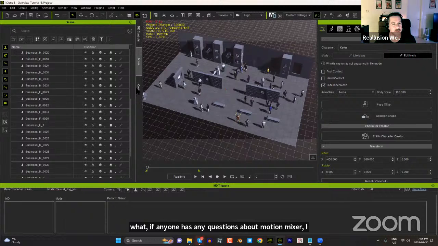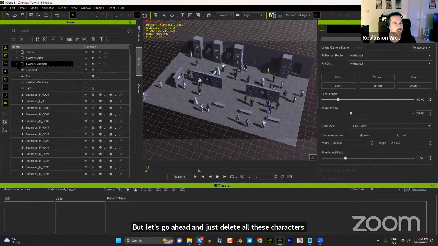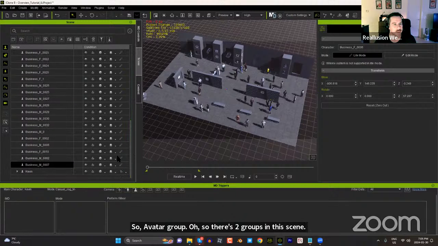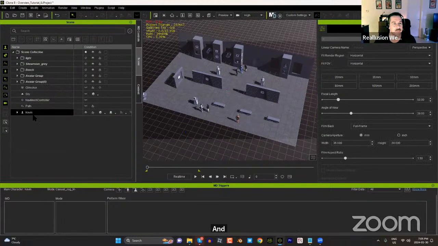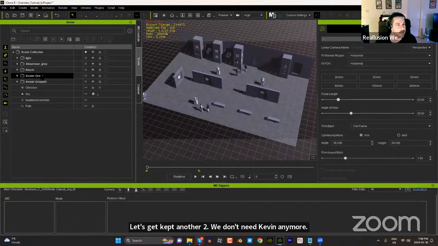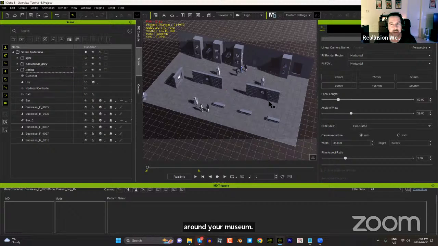But let's go ahead and just delete all these characters in the scene and repopulate it really quickly. So avatar group. There are two groups in this scene. I'm just going to delete all the business people first. And let's get Kevin out of there too. We don't need Kevin anymore. It's not very professional to have a naked man running around your museum. I'll tell you what. Okay, so now our scene's pretty empty.